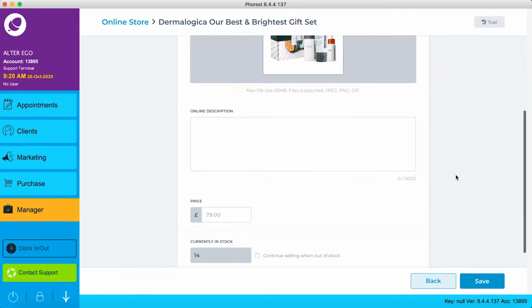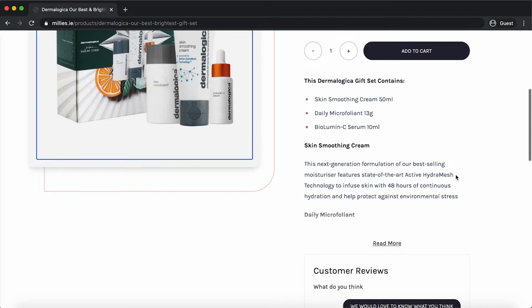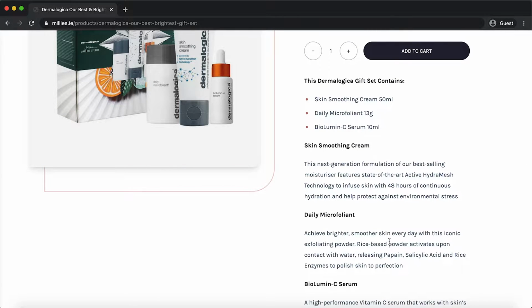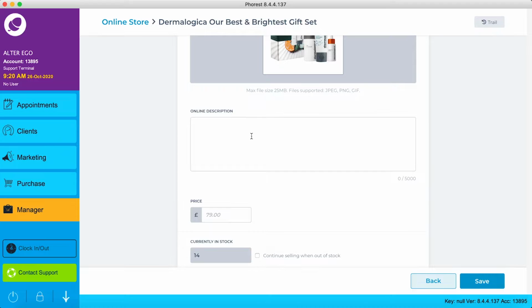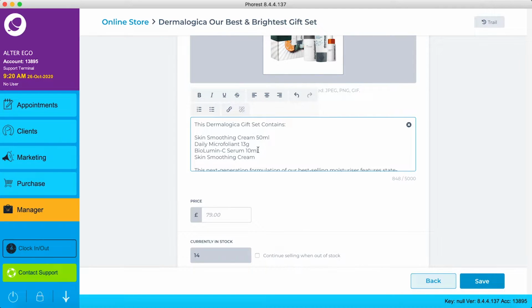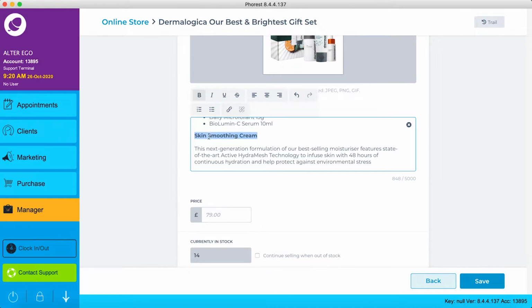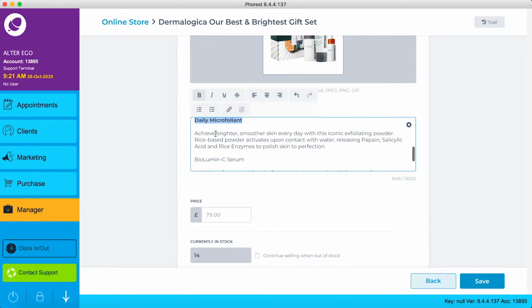In the online description, list off each product your clients can expect to receive. You can always just copy and paste this from the product online too. You can play around here with the format to make the description clear and easy to read.